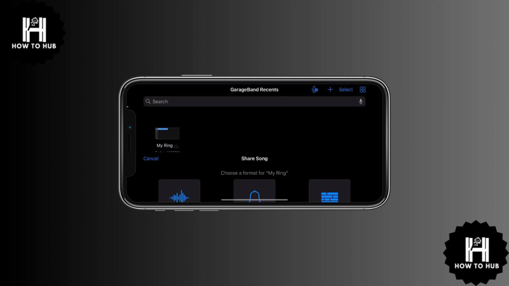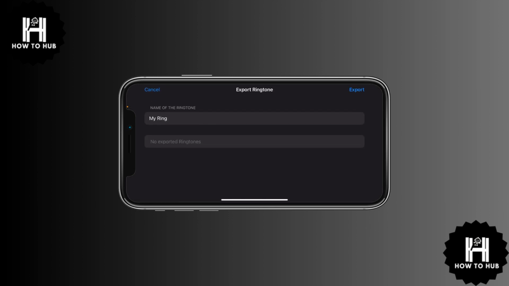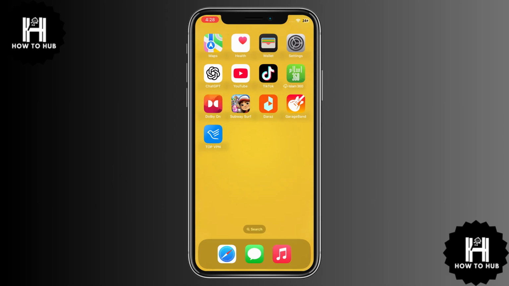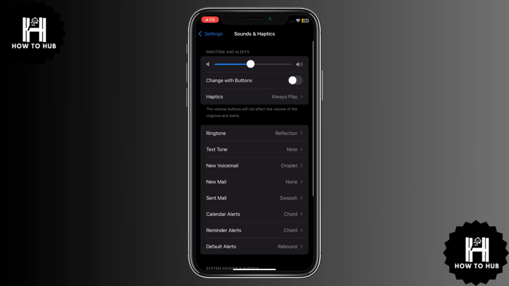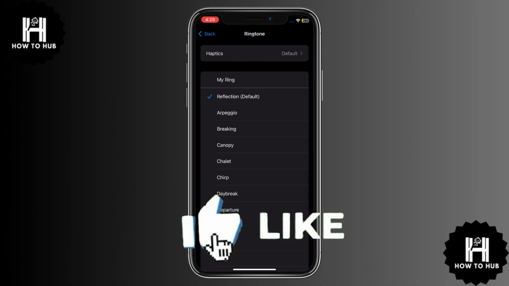In the top right, tap Export. Once it's done, a confirmation will pop up. Finally, open the Settings app, scroll down to Sounds and Haptics, then tap Ringtone. Select your newly added song, and that's it. Your custom ringtone is now set.